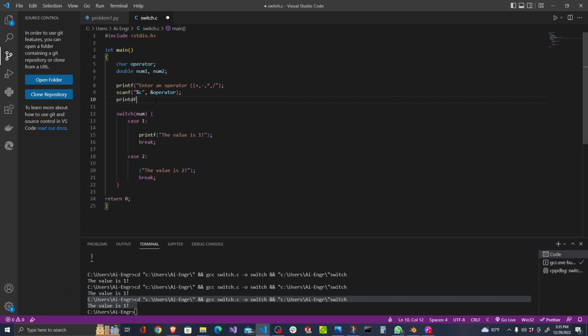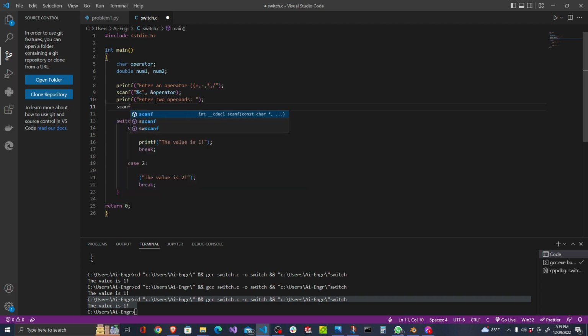After that, we use printf and say enter two operands, and then scanf with %lf, which is for double, and another %lf for the second one, so the values go into the variables num1 and num2.